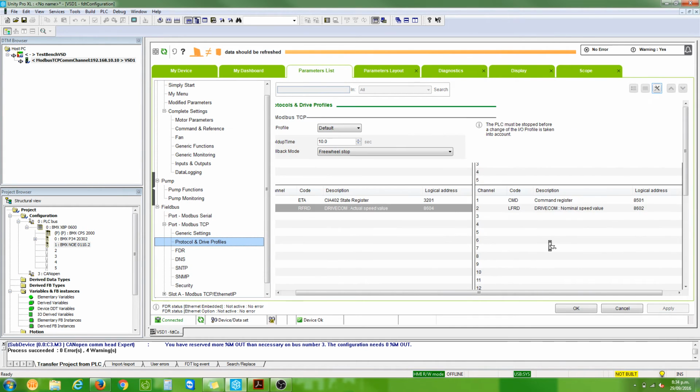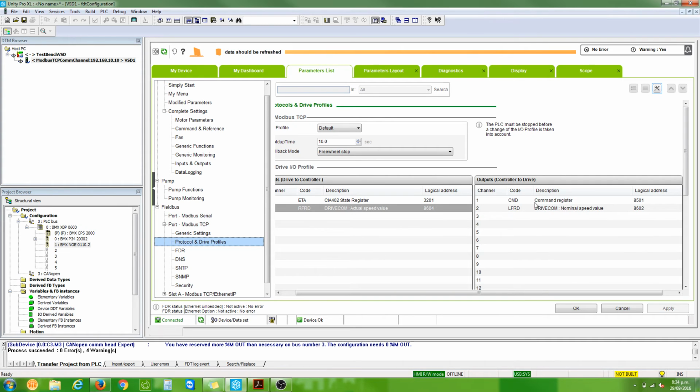If we look at our output, our first word is command register. So that's the register or the word we use to control the drive. So this is how we tell it to run, to stop. We can also assign a bit in this word to do a fault reset and many other things. And our second word is our speed set point, and again it's DriveCom, so that's in RPM.